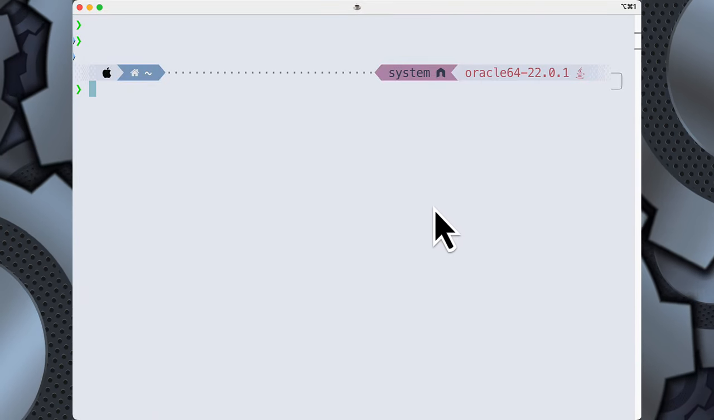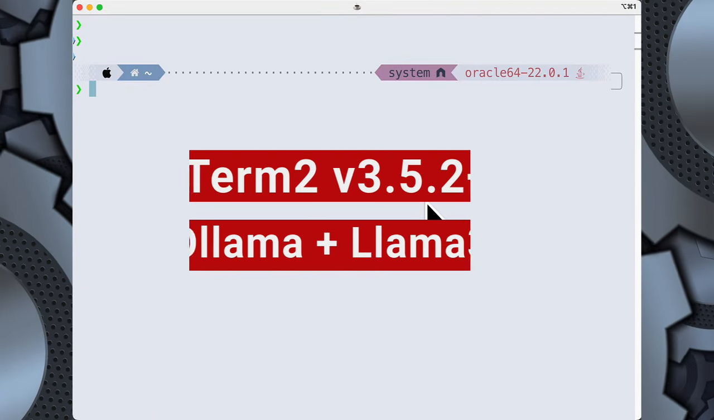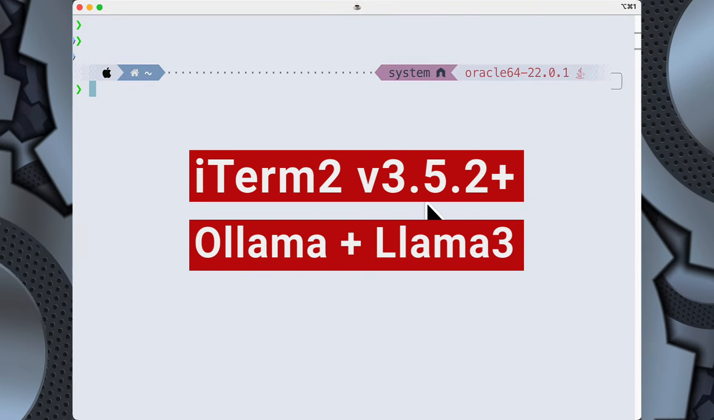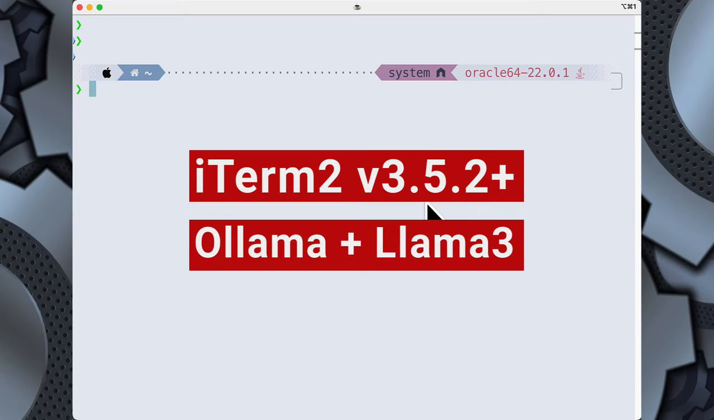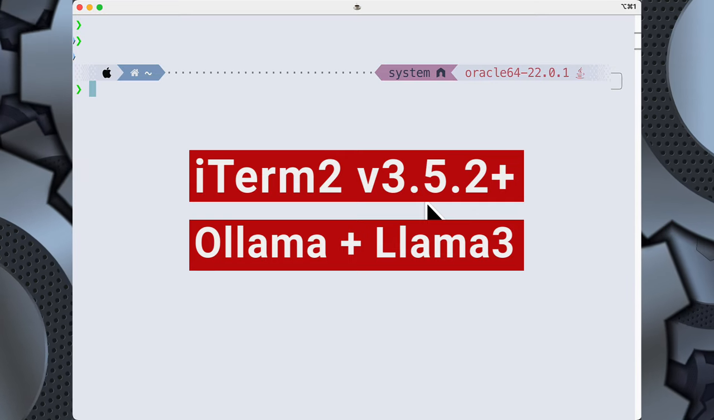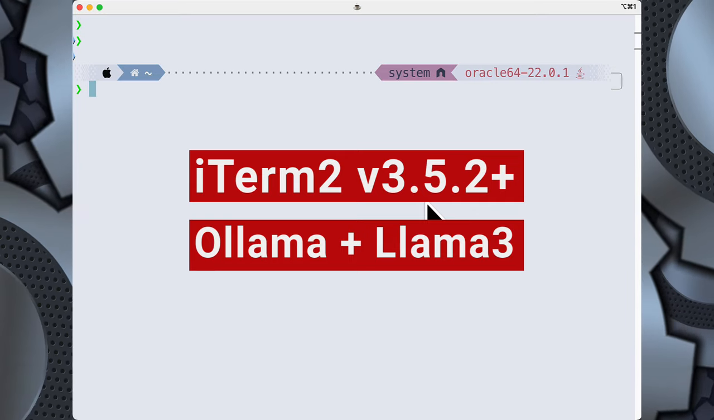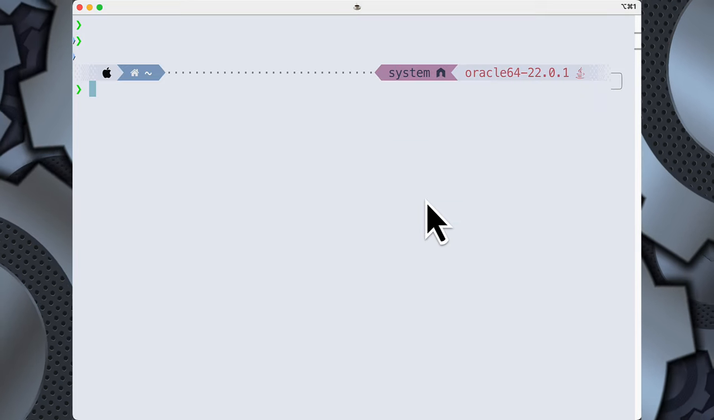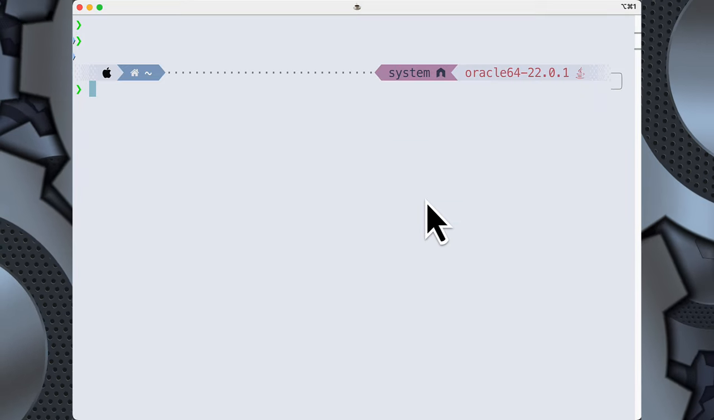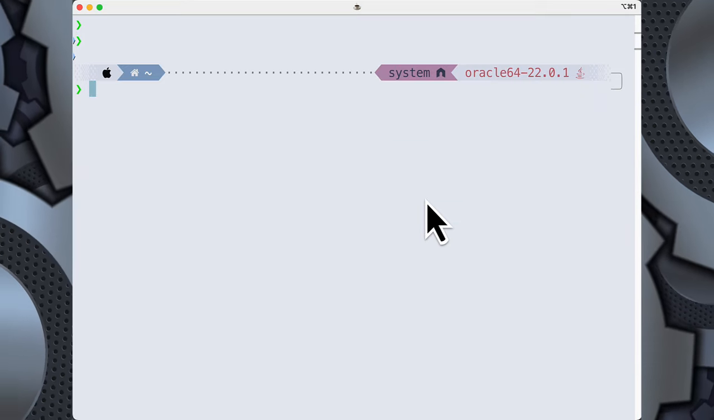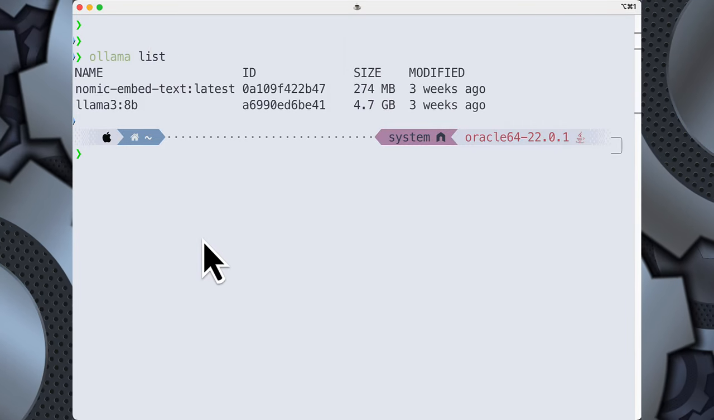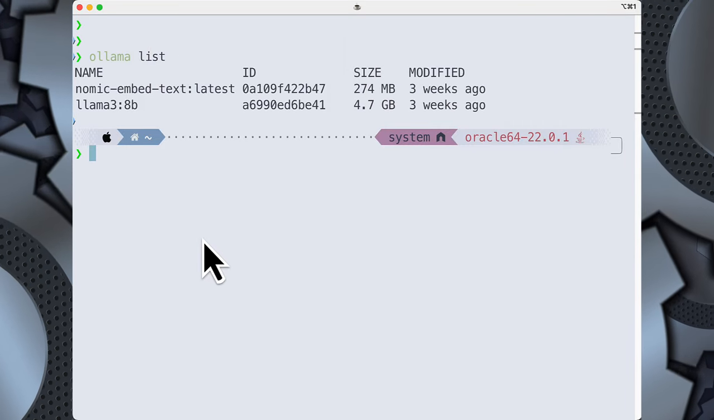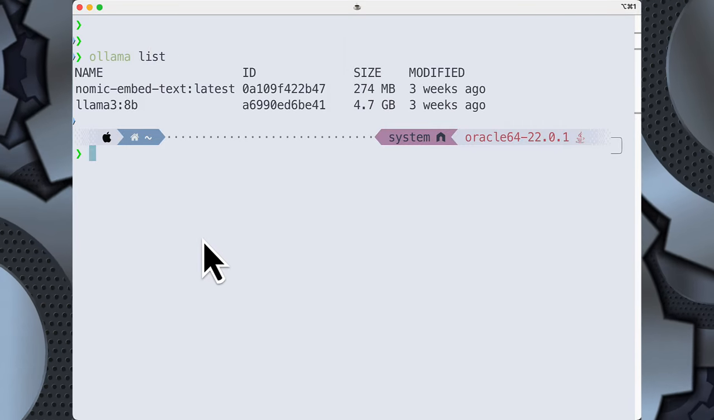What you will need? We will need iTerm version 3.5.2 or newer, and Ollama installed and running locally. Check the linked video to learn how to install Ollama and some models. You'll need a little technical know-how, but don't worry, we'll break it down. Ollama offers various language models, so experiment and find the one that best suits your needs.